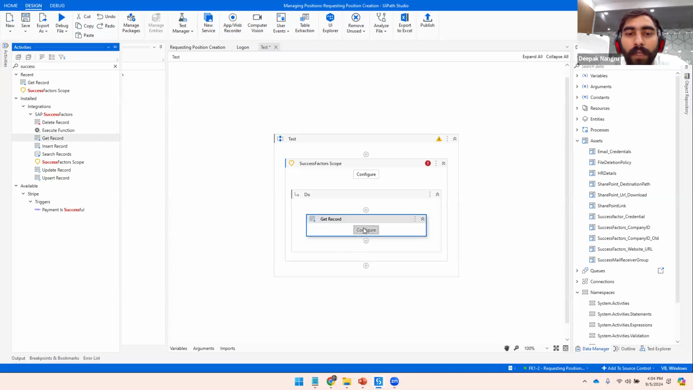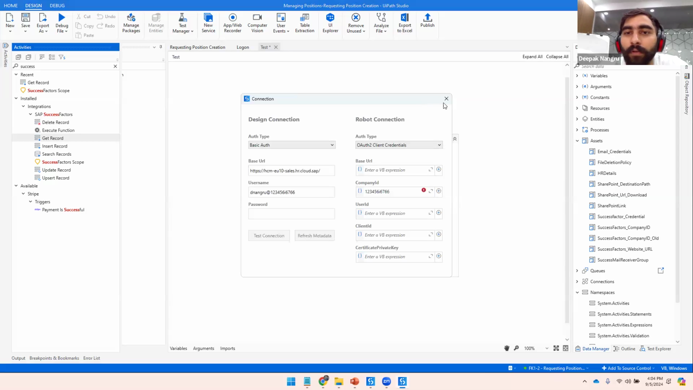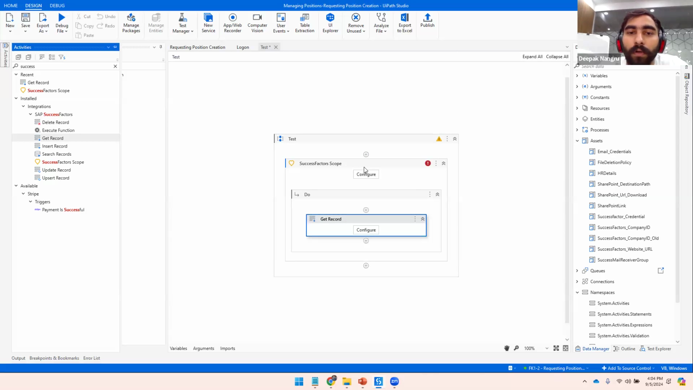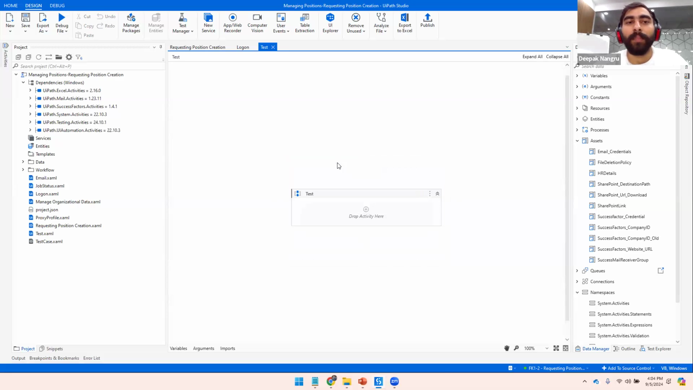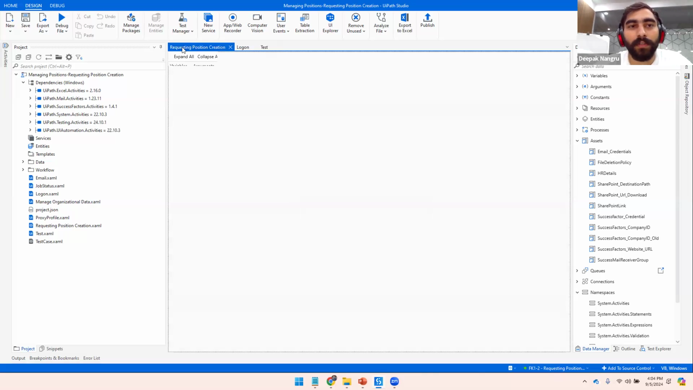We'll go to configure. Now it will ask me to do the authentication again. But whenever you are completely authenticated and connected through the API, you will be able to pass values, like which particular record you want to extract and from which module you want to extract. So you can do that. This is a basic configuration setup for the SuccessFactors scope activity, and how we can use APIs for SuccessFactors.